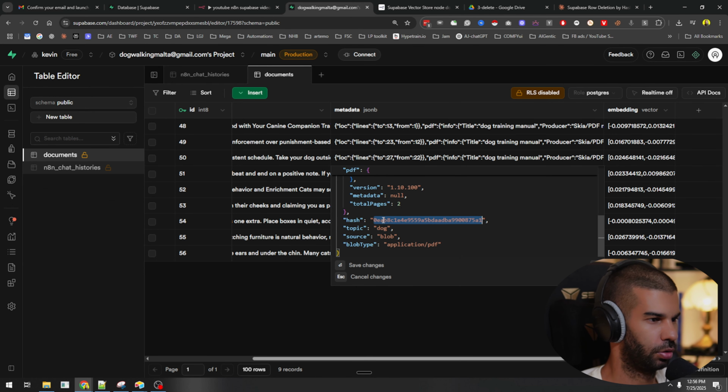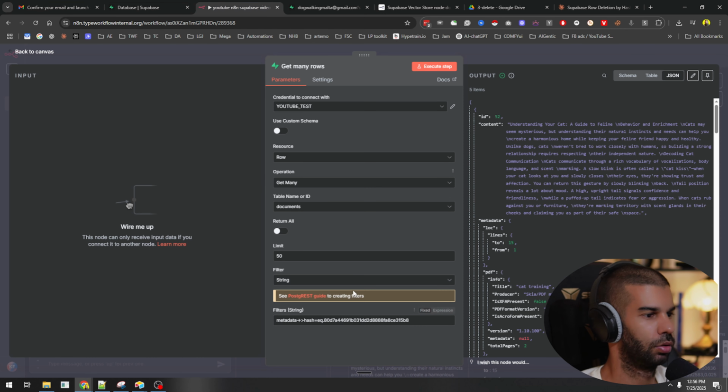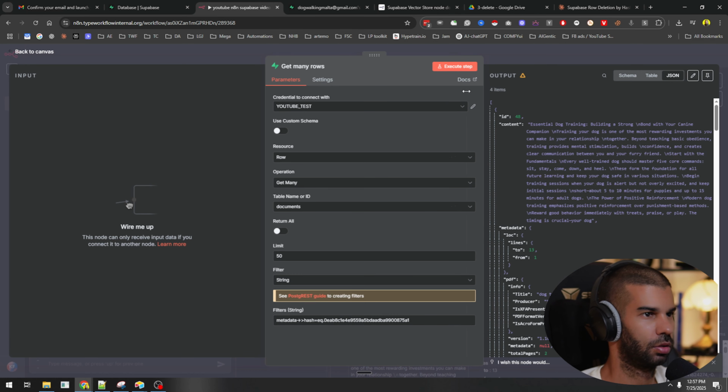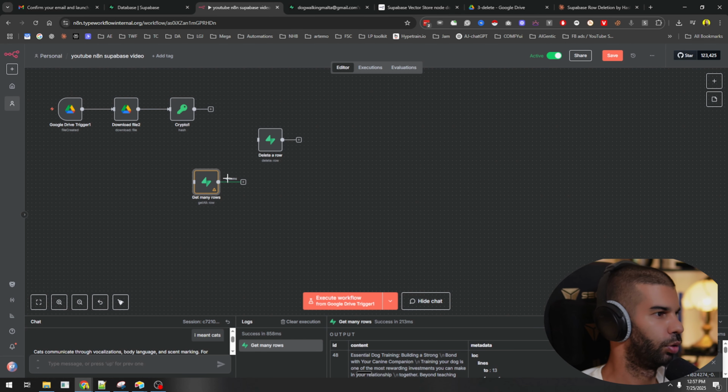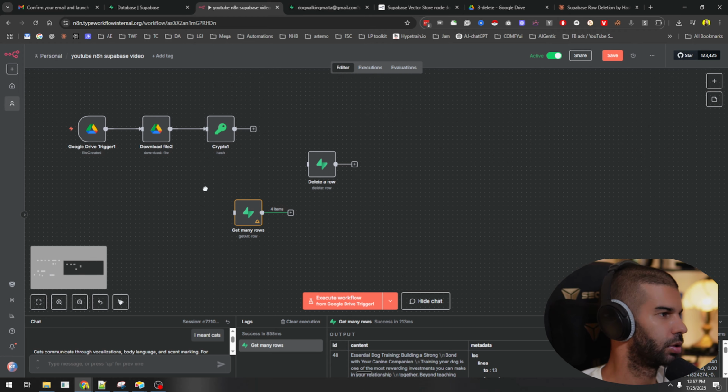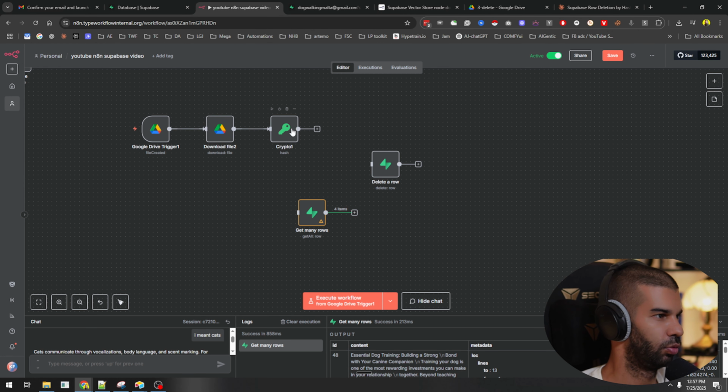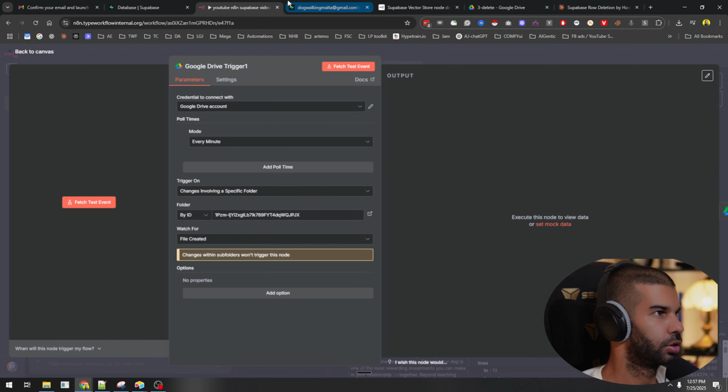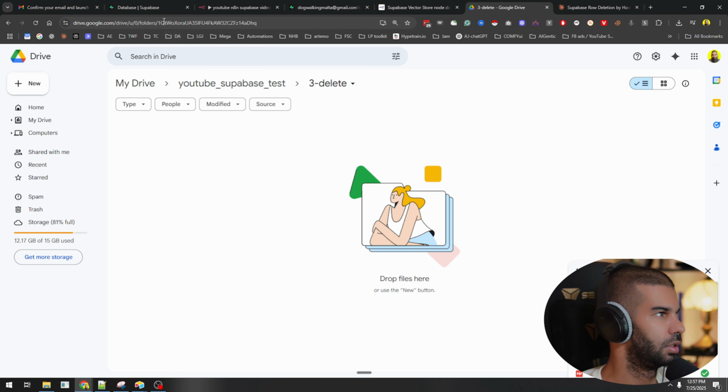If I change this to the dog hash, copy, and go back to NA10 and swap that out, I should get 4 items. Perfect. So we're getting those 4 items. So what we want to do is not get many rows, essentially just delete those rows. And that will be based on the crypto hash that we generate. So this will now reference the files in the delete folder.